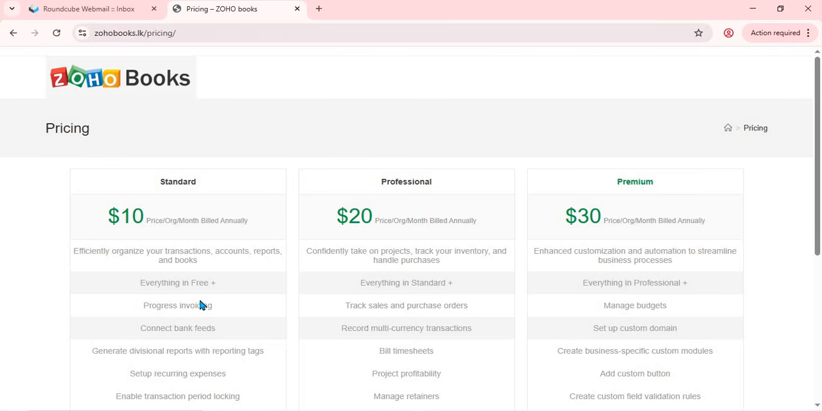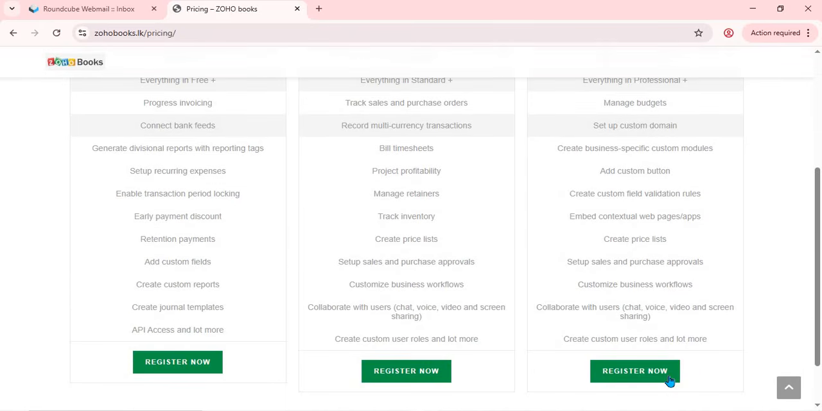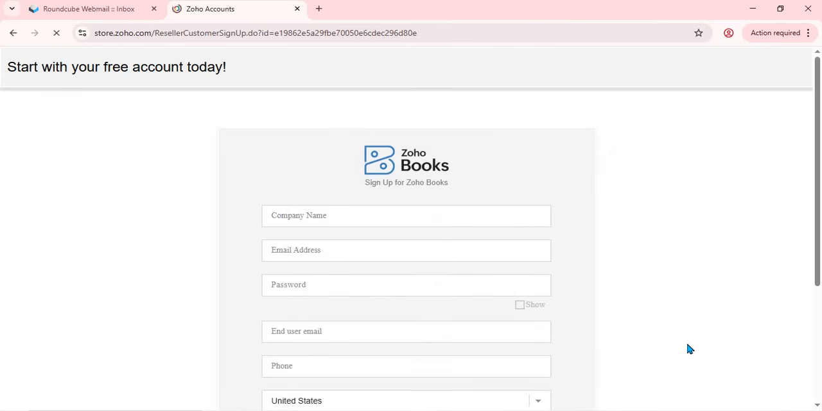Zoho Books has several plans: Standard, Professional, Premium, Lite and Ultimate. We will register for Premium plan. You can click this Register Now button. In this screen, you can enter your company details.